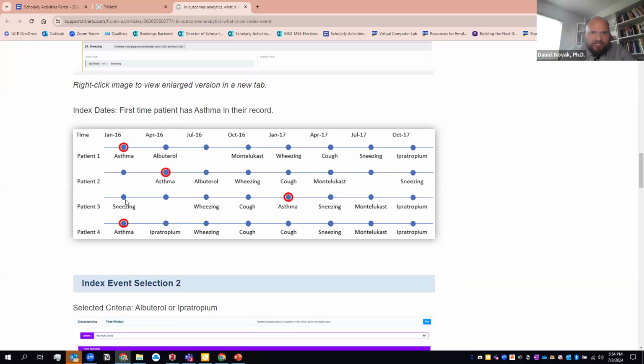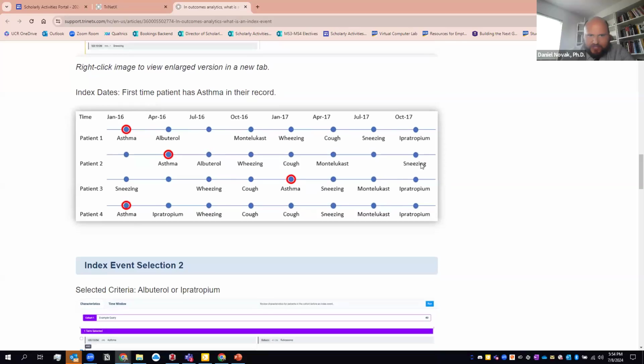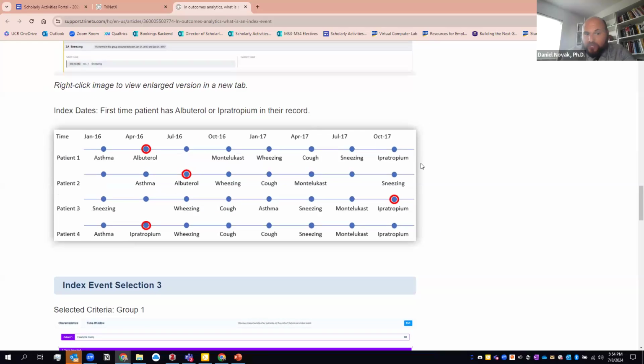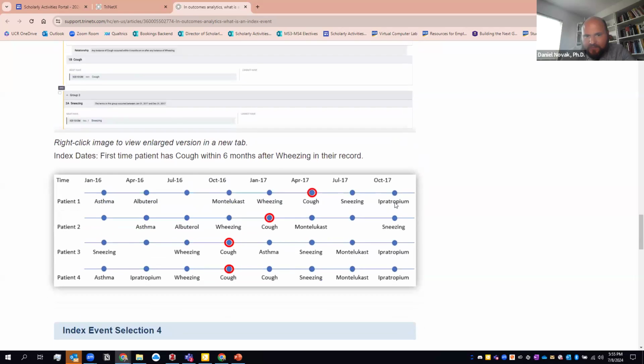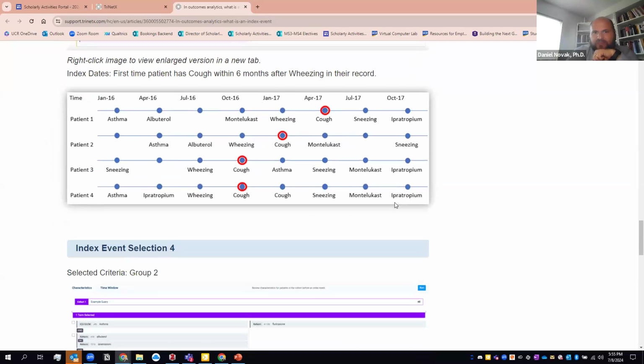So this person is having sneezing, wheezing, and cough for a whole year up until they are diagnosed with asthma. Whereas this person is diagnosed with asthma, and then they're given albuterol, and then sneezing, wheezing, and cough goes on like that. Similarly, if albuterol is your index date, that exact same sequence of events looks different, right? The person enters into our cohort on April 16th. This person enters in on July 16th. This person on October 17th. So it can really impact when people enter into your study.